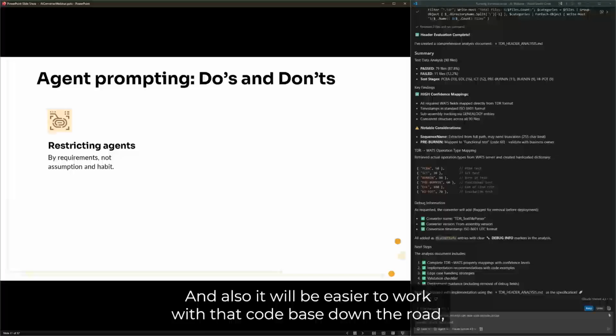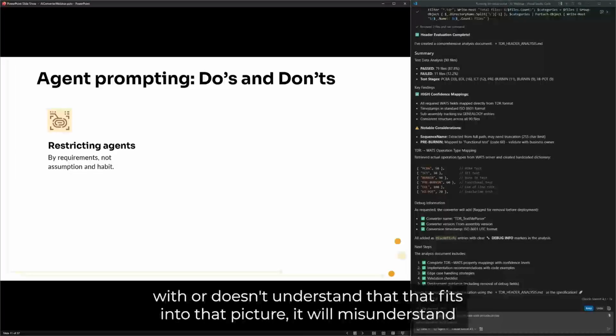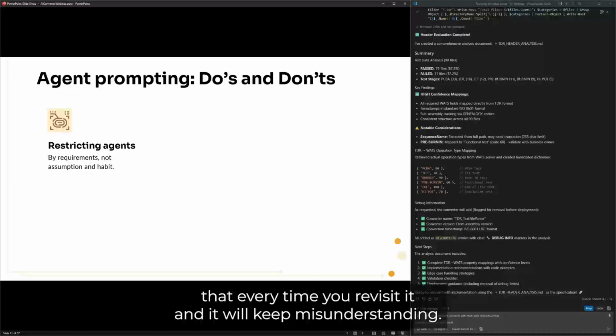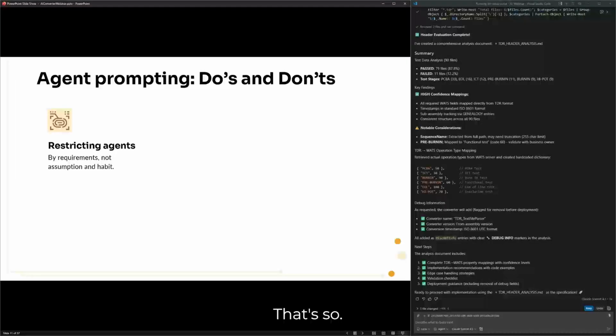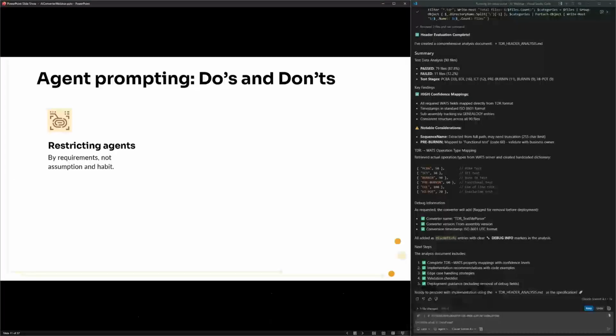And also it will be easier to work with that code base down the road, because if you force a design pattern that the agent isn't comfortable with or doesn't understand that fits into that picture, it will misunderstand that every time you revisit it, and it will keep misunderstanding that. So unless it's strictly required, give the agent some room.